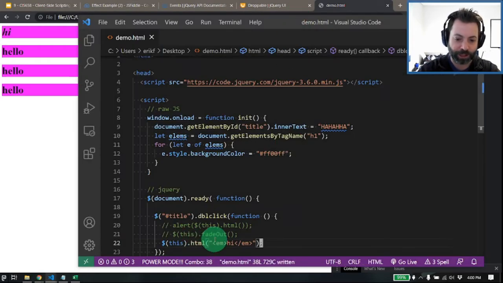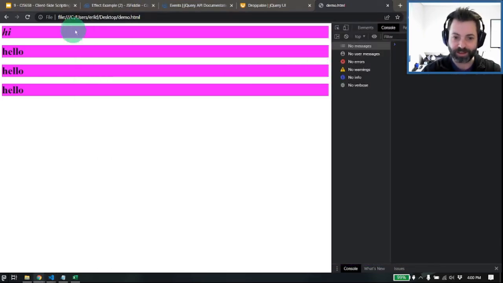So again, HTML will parse out these tags. If I change this to text, we're going to see these EM tags appear, and we don't want that, right? So it's setting raw text values. It's not parsing out our HTML in there.